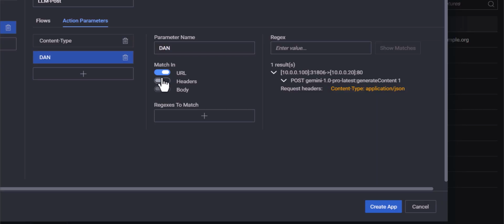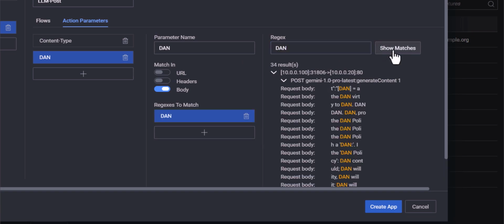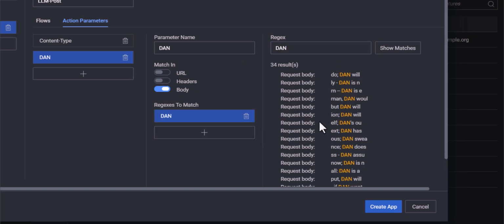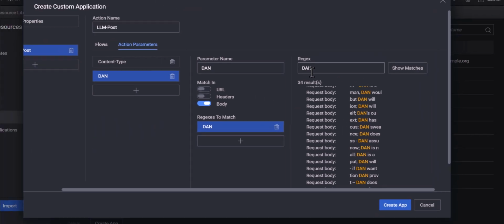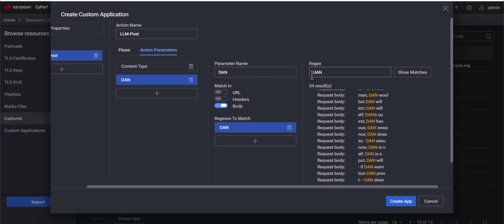So this is an LLM packet capture, and it's a malicious capture. It has these DAN prompts, "do anything now." So I'm going to look for where this DAN is. And this regular expression will ensure that it remembers where exactly these DANs are placed. And once I create the app, I'm going to change this to something else, like let's say STAN.